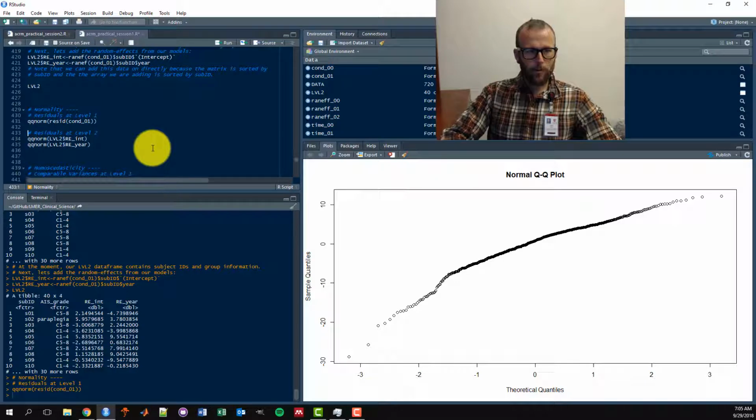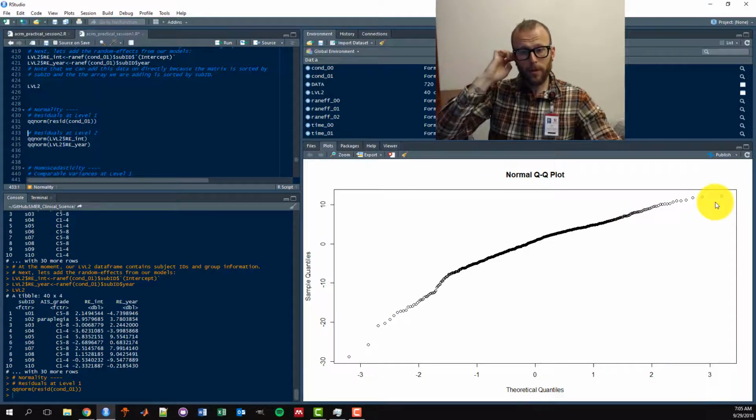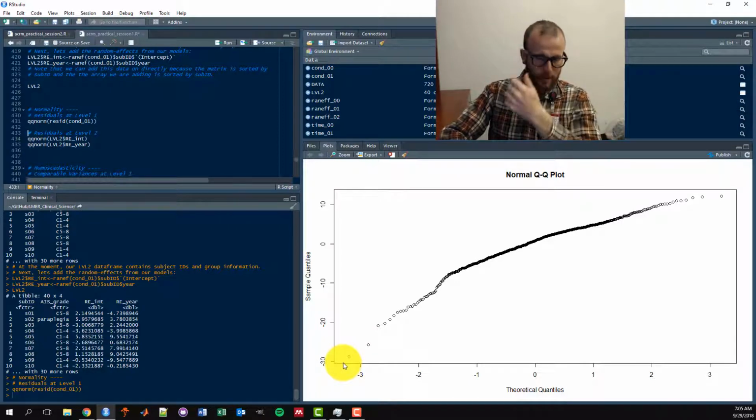And we can do this for the residuals at level 1. So here we've done QQ norm of the residuals for the condition model. So you can see we have 720 of these little dots because we have a residual for each person at each time point. And this is roughly linear. It tends to tail off down at the bottom. So we might want to evaluate this more statistically using a Shapiro-Wilk or Kolmogorov-Smirnov test.